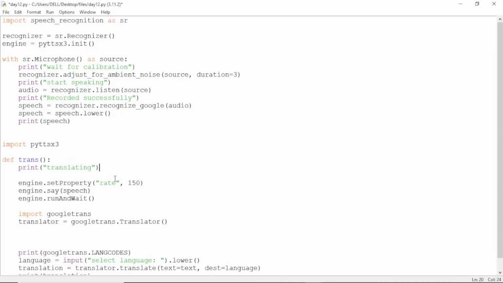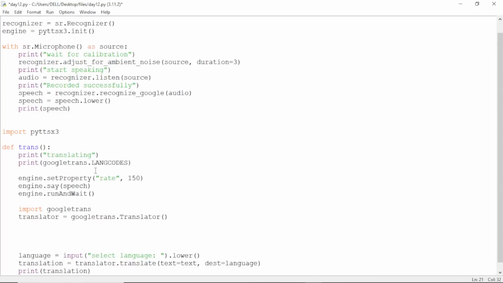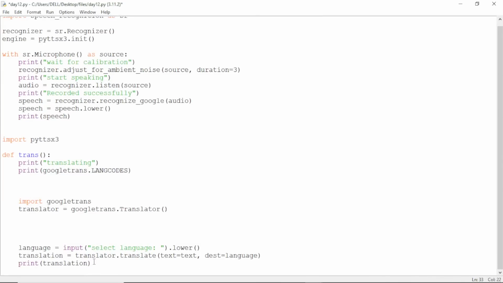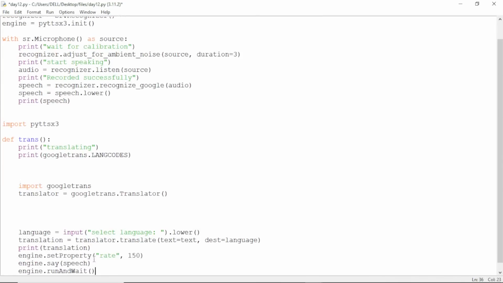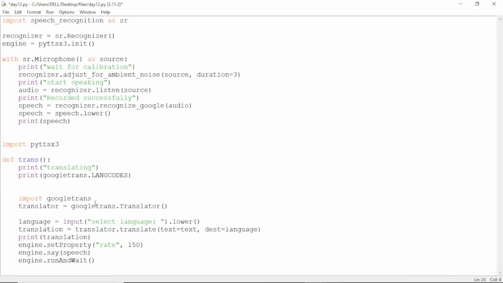Once I'm done, I'll print the language codes. So let me create it in a structured format. These things should come at the end, right? We want to speak this, and this should come at the end. Once I convert it, I want to speak this in whatever language I am choosing. So it is going to create this. Let me create this also outside this function.